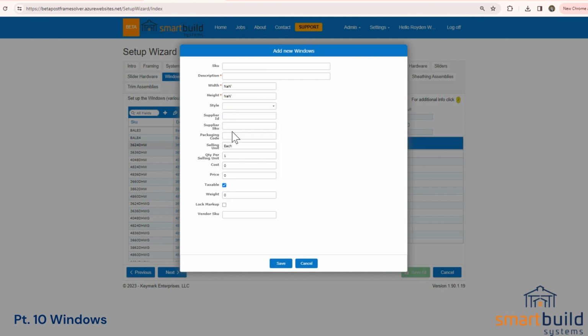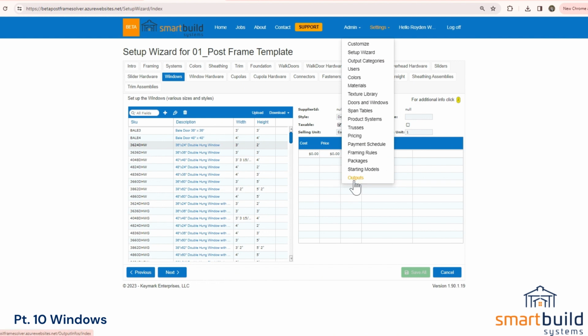Then I want to talk about this supplier ID for a bit. It relates to Windows a little bit more than some other categories, where if you have 2 or 3 different brands of windows or suppliers that you get windows from, you could set this up. Maybe we have an ABC supply, and we just create a supplier ID like this. Now every time we're in a job, and there are several windows, and some of them have this ABC supply ID on them, we could create a custom output in the settings that would have that supplier ID on it.